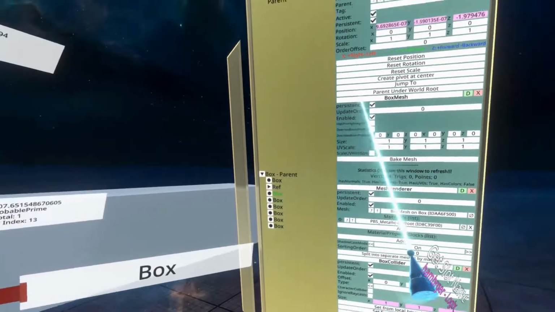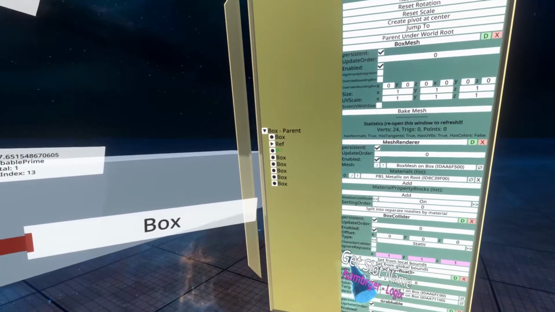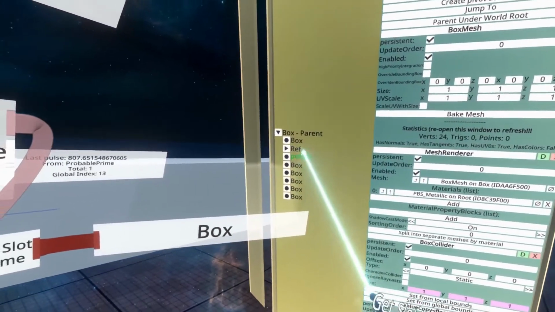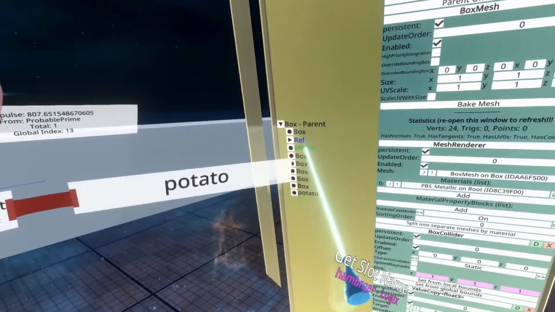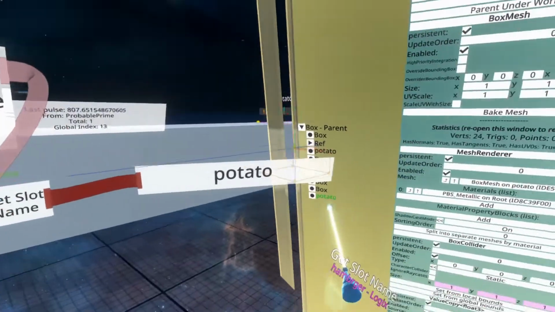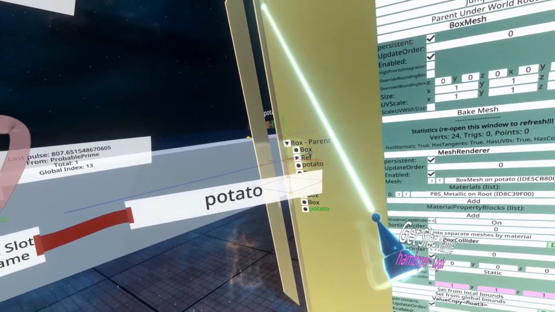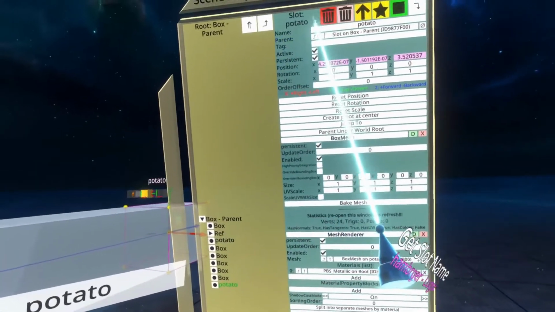If I were to rename this box that we're going to duplicate, and I'm going to call it potato instead, you'll see that we've got one potato in the hierarchy here. If I go ahead and duplicate that, you'll see that there are now two potatoes in the hierarchy, and this slot variable here refers to this potato, not the previous potato.